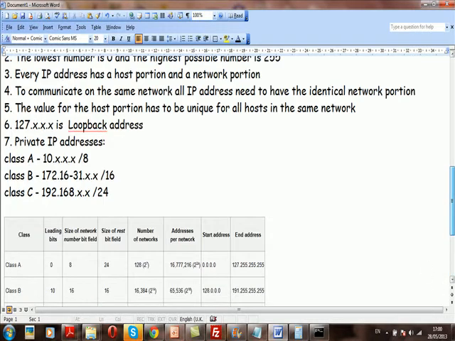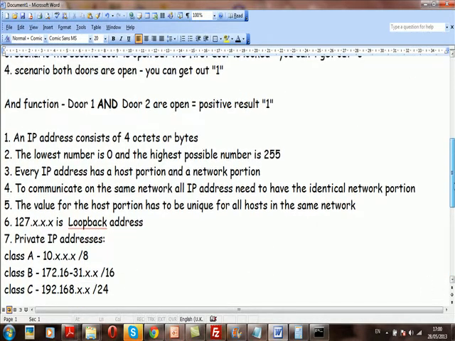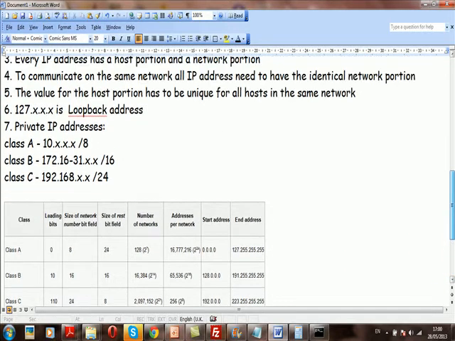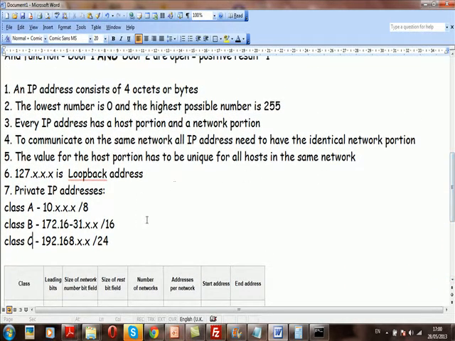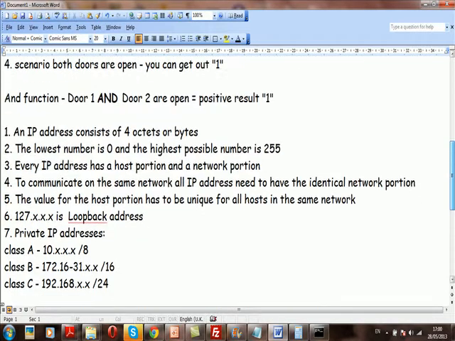What else do we need to know about IP addressing? I think these are the main points. You need to get your head around it. The most important thing is, and this is where a lot of people are getting it wrong, which one?